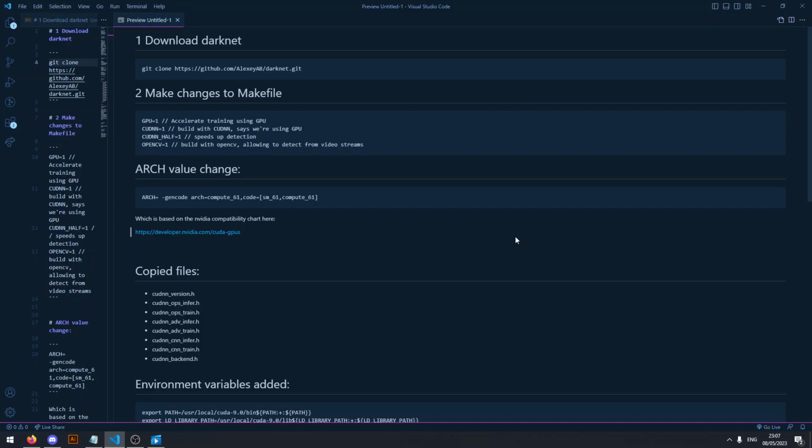So the distribution that I used on Linux was Pop!_OS. It's based on Debian, which is just like Ubuntu, but it just means the commands I'm going through here are going to be Linux commands. So the first command that I ran was git clone to download the whole Darknet repository.